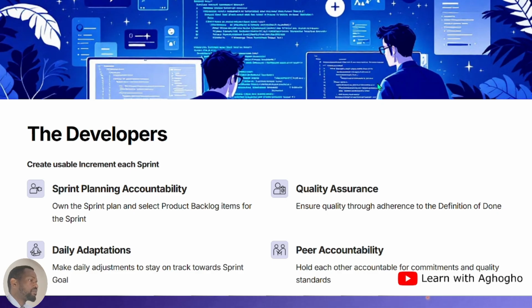Sprint planning accountability. Own the sprint plan and select product backlog items for the sprints. Daily adaptation. Makes daily adjustments to stay on track towards sprint goals. Quality assurance. Ensure quality through adherence to the definition of done. Peer accountability. Hold each other accountable for commitments and quality standards.